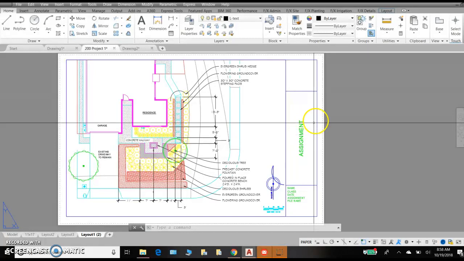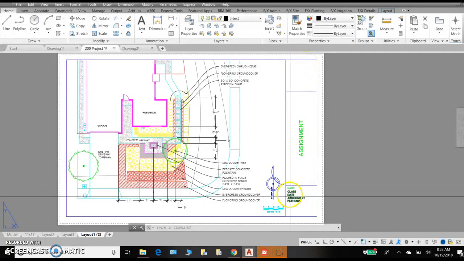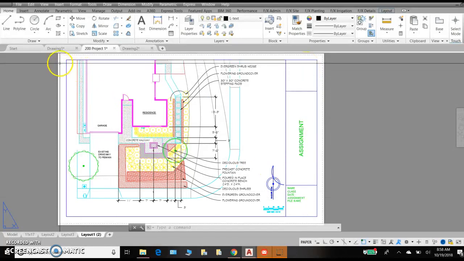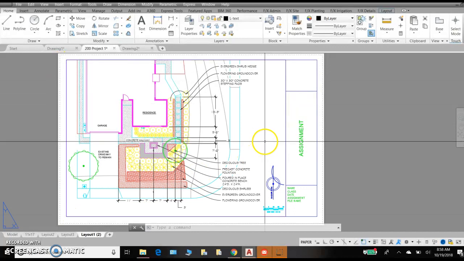The basics of a title block will be that your information block is towards the right-hand side of the page, and this is because you will bind the left-hand side if you have multiple sheets.